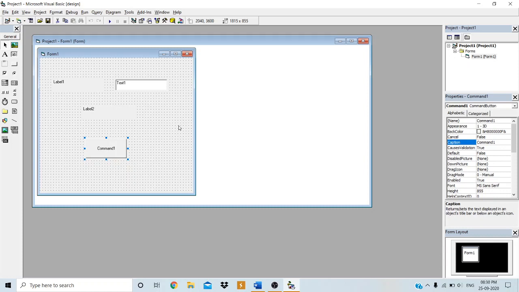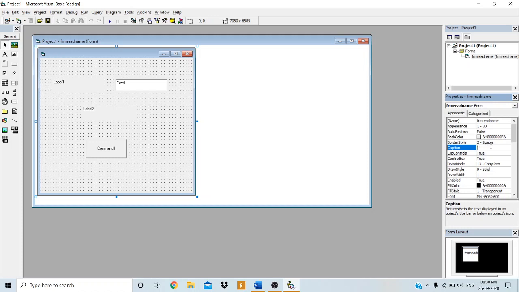So first I will try the properties of the form. Select the form. I will change the name of the form as frmReadName. Give any appropriate name. I will change the caption of the form: Application to read name.